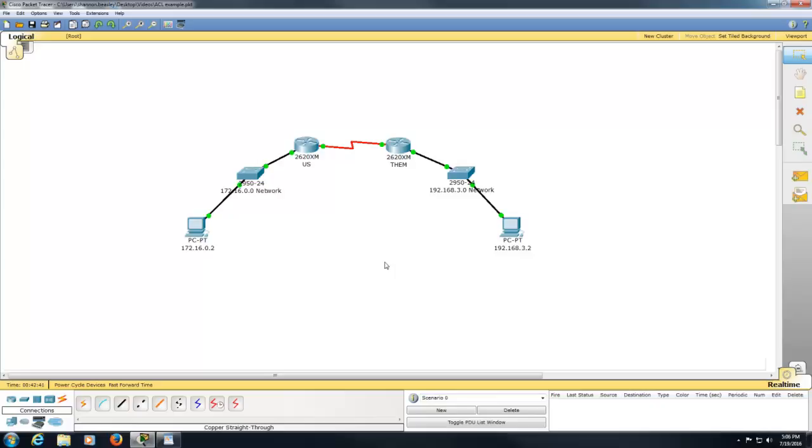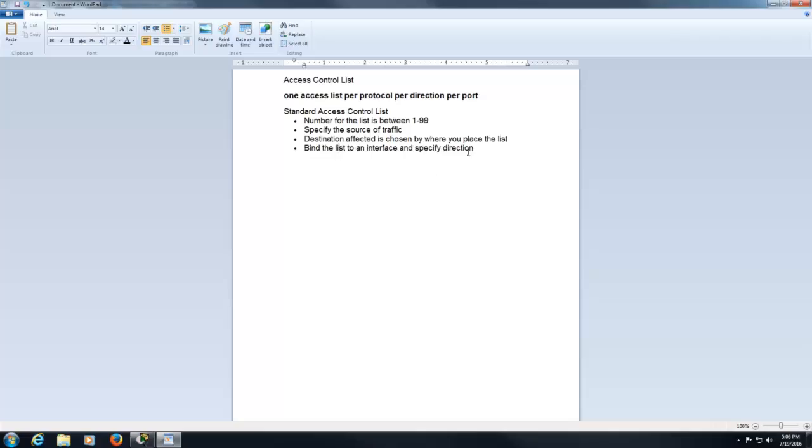You have to be careful because remember, standard ACLs end with a default deny any. So if you remember, that's why I had to go back in there and put the permit any, because otherwise I would have effectively shut this port down for traffic from anybody.